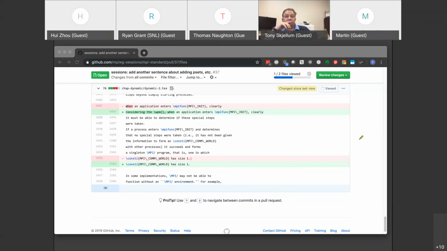Anybody else any comments on this topic? I have one other thing I want to bring up. It's a short one, but I don't want to distract if other people have comments on that particular issue. I guess that's not the case.